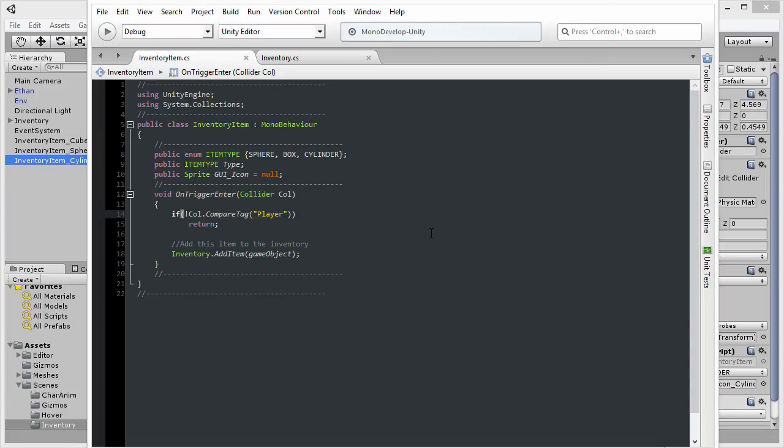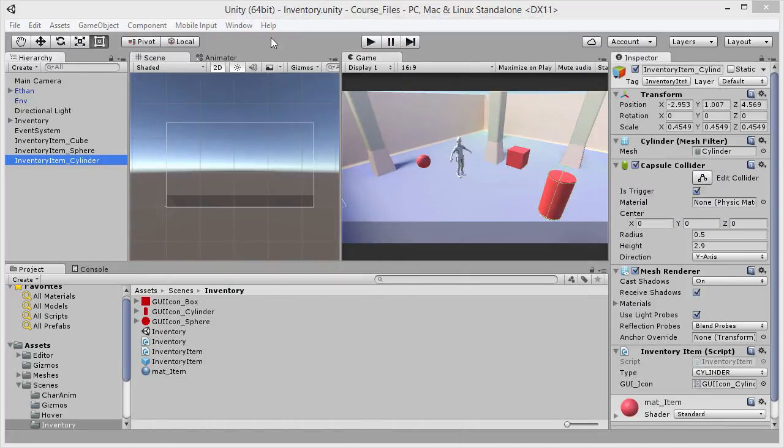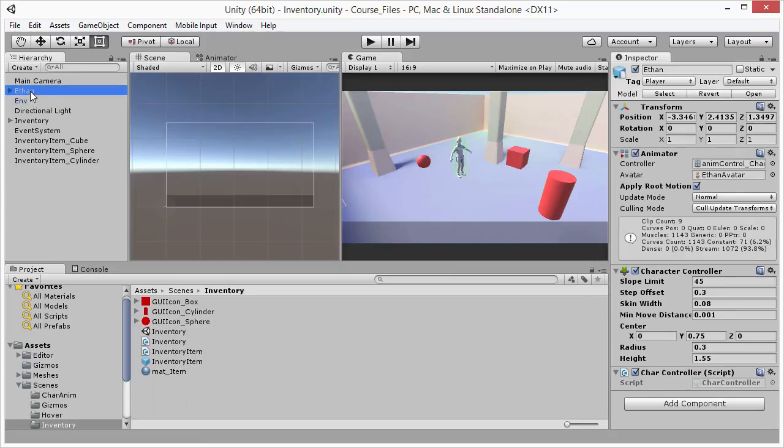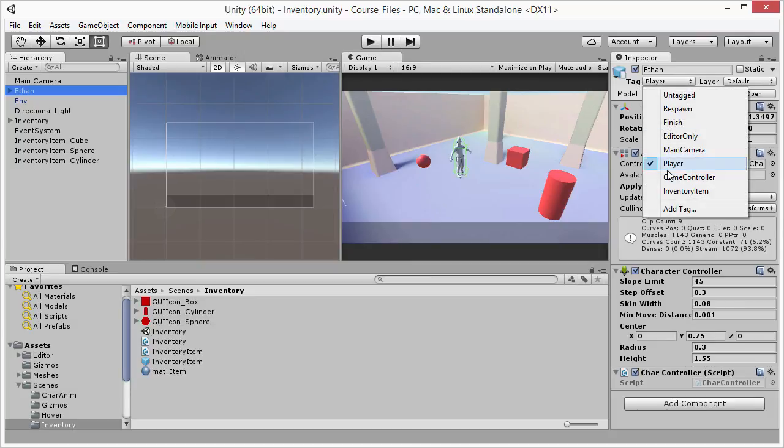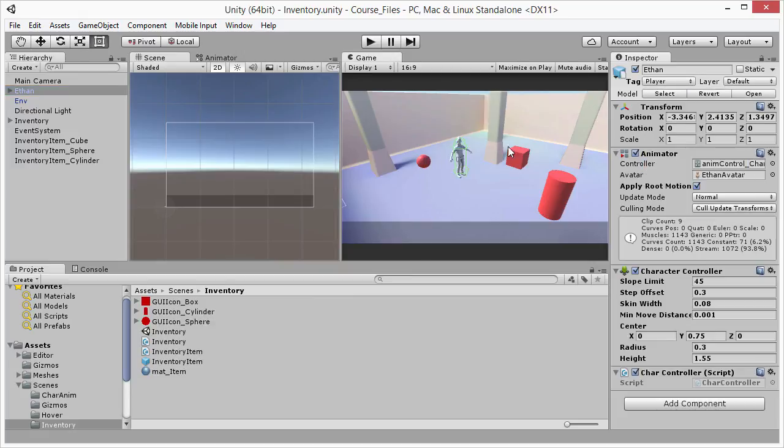Notice that one of the things we do in the OnTriggerEnter is that we compare the tag of the object that entered the collider, and we're looking for the player object. For this code to work properly, if I go back to Unity, we have to make sure that when I select the player object, in this case Ethan, it has the player tag, and you can see inside the object inspector under the tag field that I have labeled this as player. So that ultimately is how the inventory item script works. It is simply attached to objects that can be collected. In the next movie, we're going to have a look at the inventory class to see how collected objects can be added to the GUI here.